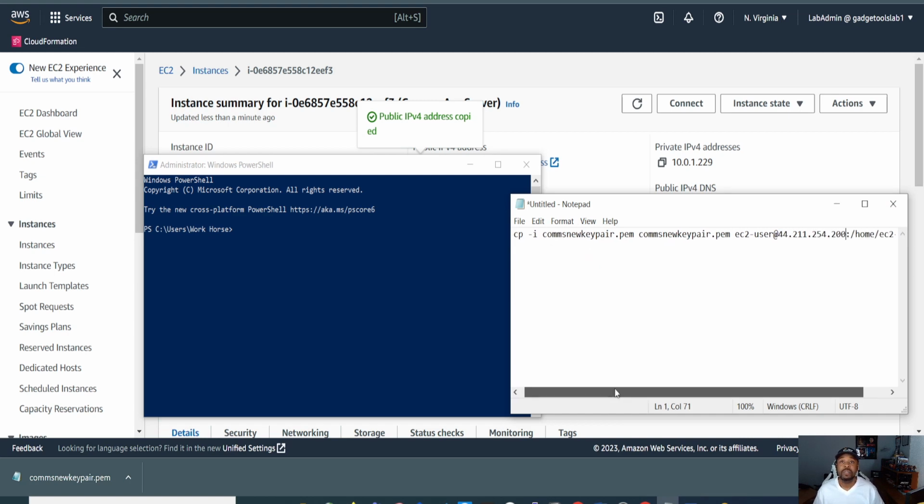And so we have scp -i comms new key pair, comms new key pair.pem. And we want to send it to our EC2 instance, ec2-user at 42.211.254.200, home and the ec2-user directory.